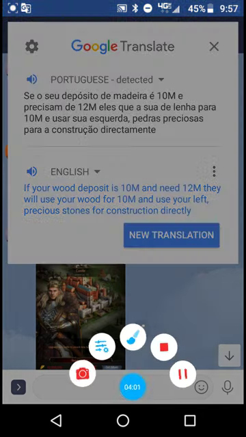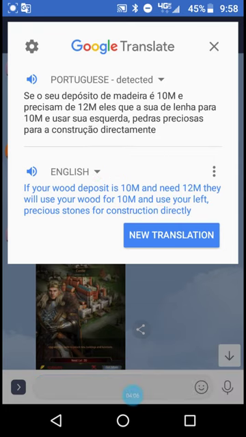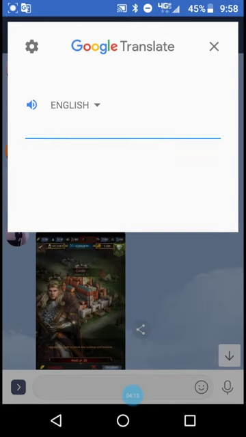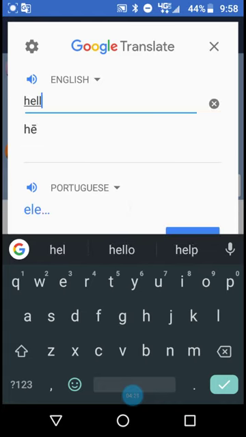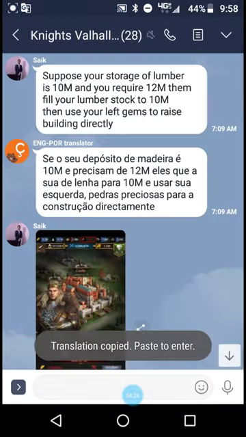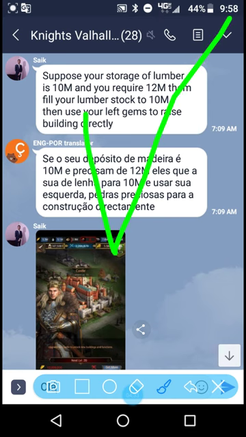You can select that option and you can copy it, or you can open it up in the main Google Translate app. Or let's say you just need to reply. You can hit New Translation and you can either do voice to text, or you can just type something. It'll automatically translate it. You hit copy, go down, paste, boom, ready to go. And the whole time the app is still there. We never had to leave the app.